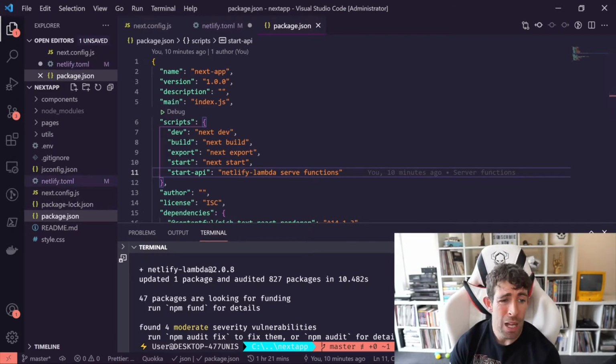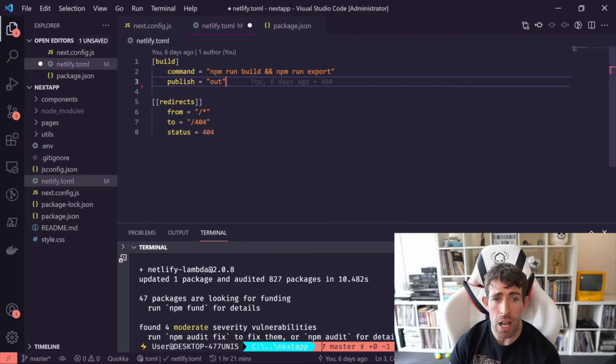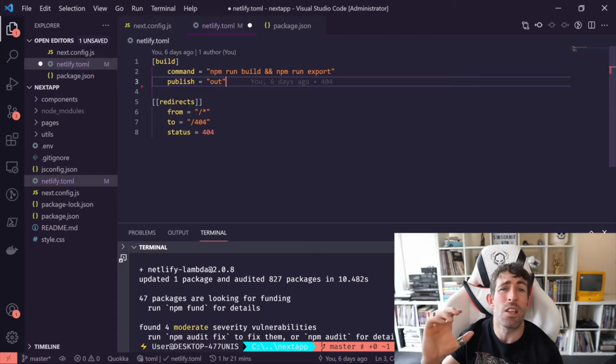Now, if you try to run this start-api on its own, you're going to be in for some trouble, because we need to put in a command within our netlify.toml. If you've forgotten, netlify.toml is how we configure Netlify. And what we basically need to do is tell Netlify to publish our functions folder into a different directory.